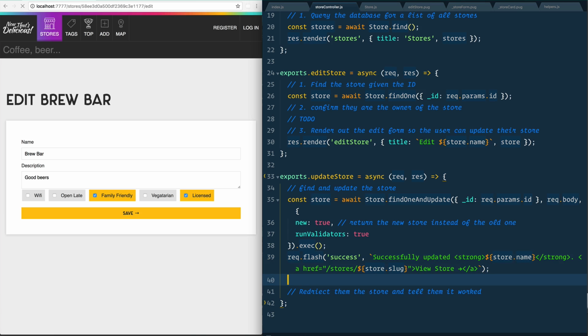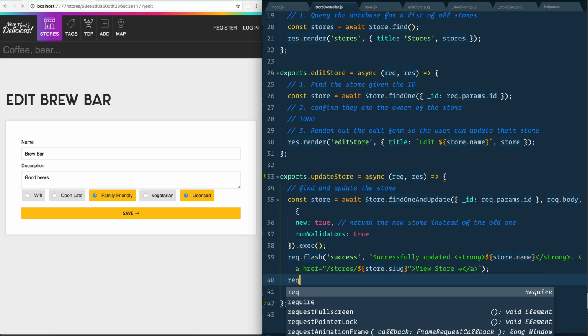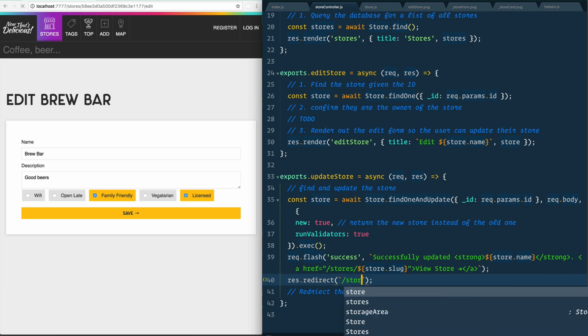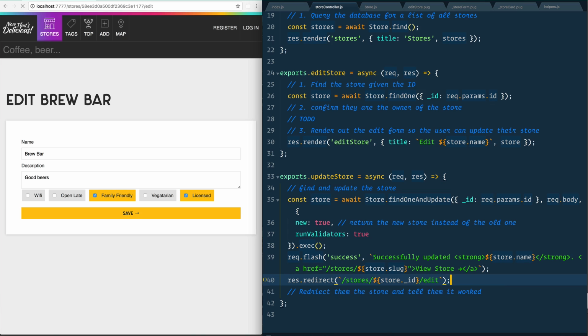And then finally, we're going to redirect them to the edit page that they were just on. So we'll say response.redirect. Sometimes I get the request and response mixed up. That's a fairly common mistake that you will have. If you have an error, first just ask yourself, did I get my request and response mixed up? Because it is very common. /stores/ we want to grab the store.id /edit. Okay. Woo. So find and update the store, run the validators, tell them it was successfully updated, and then redirect them to the edit screen that they were just on.